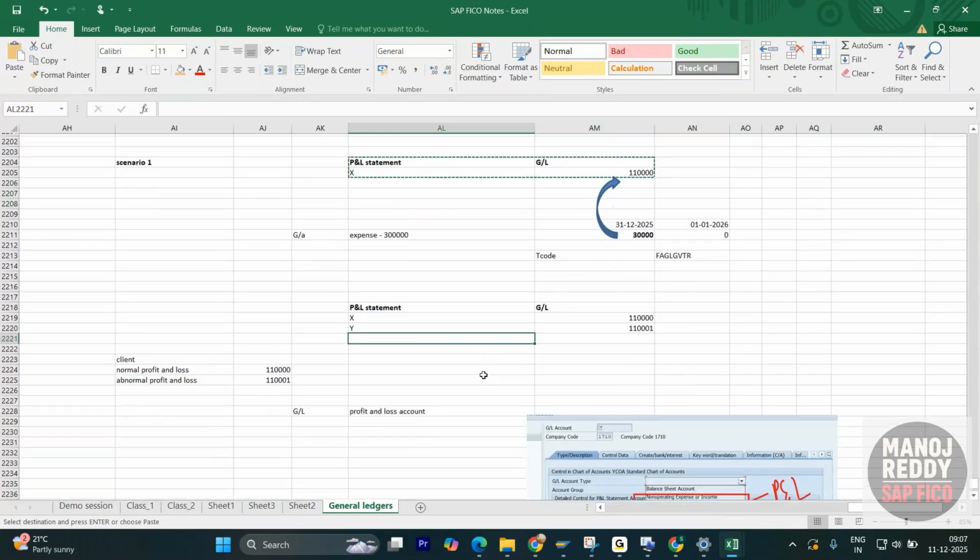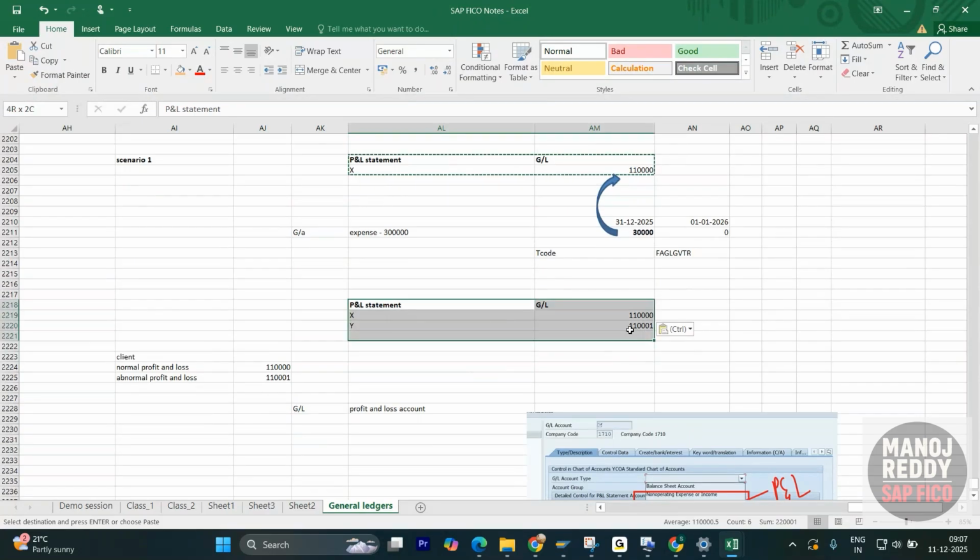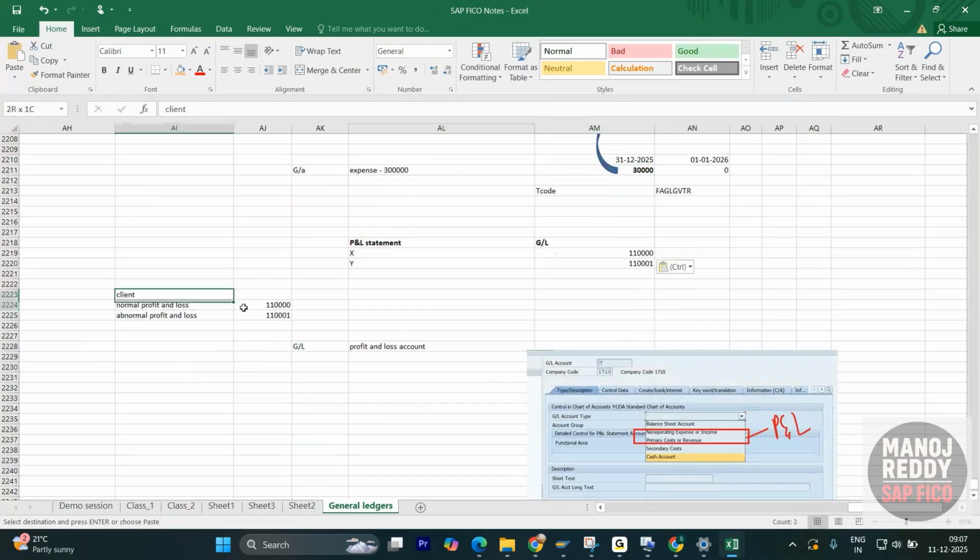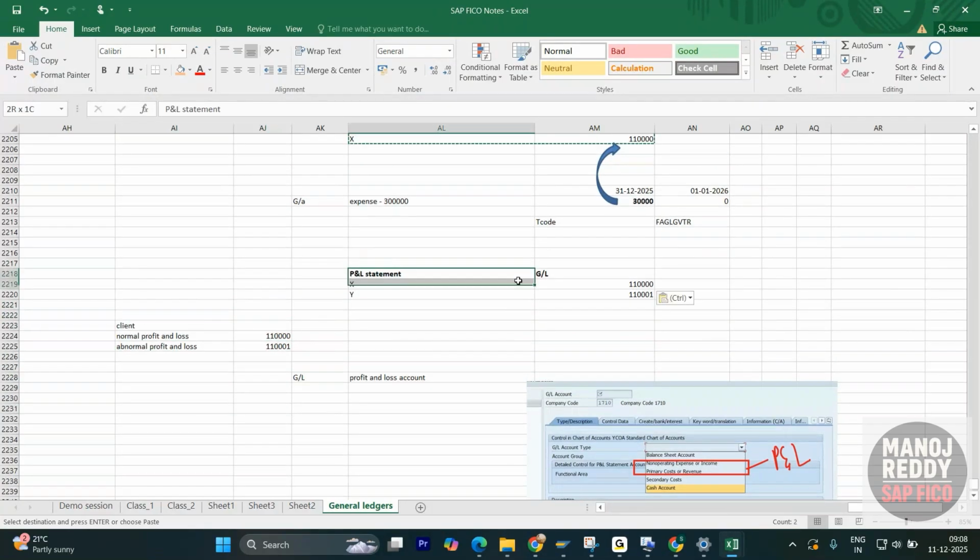Okay, now the system will get confused if you are creating two P&L statements, and you want this scenario. So the client had a scenario where he wants normal P&L accounts to be transferred to this GL account and the abnormal ones to be carried forward to this GL account. Now we are creating these two, right?